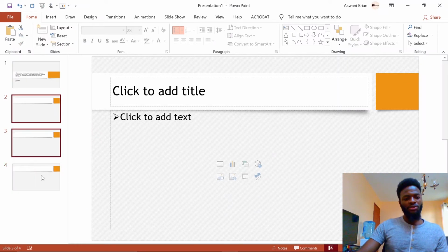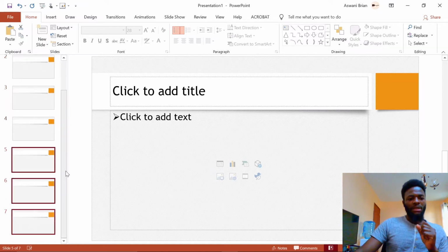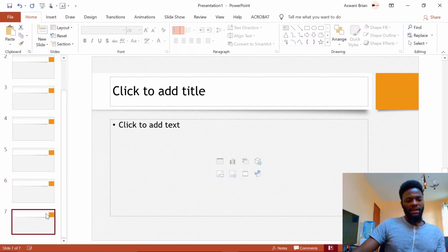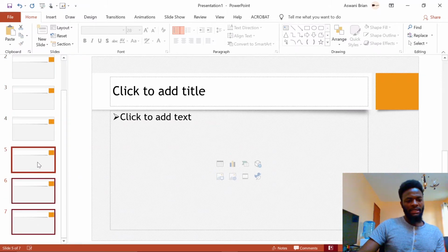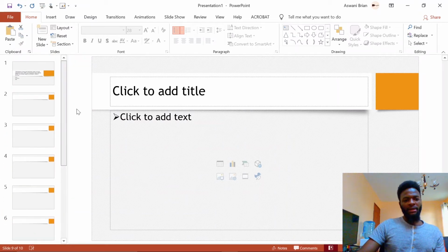In fact, you can create your own template. You can have a template on your machine that you'll be using for all your presentations, so that you just make slight modifications depending on the question. So let me duplicate. I need around 11 slides, so I'll just continue duplicating. Let me just stop there.